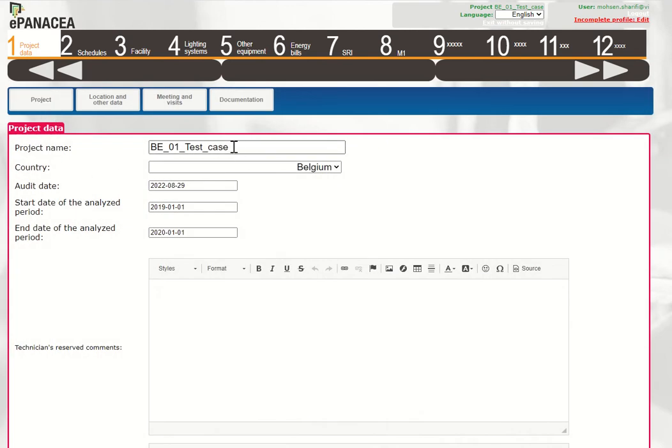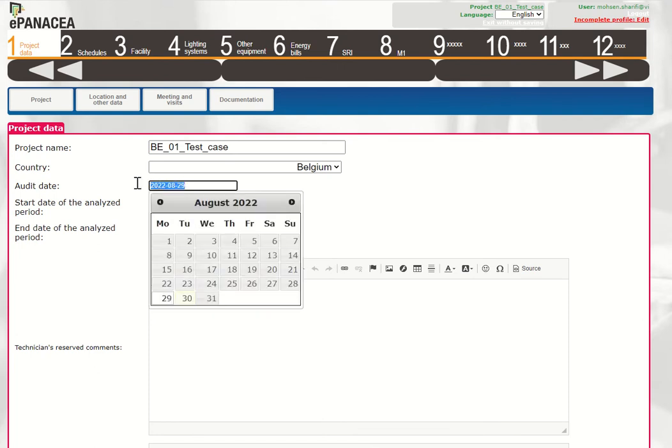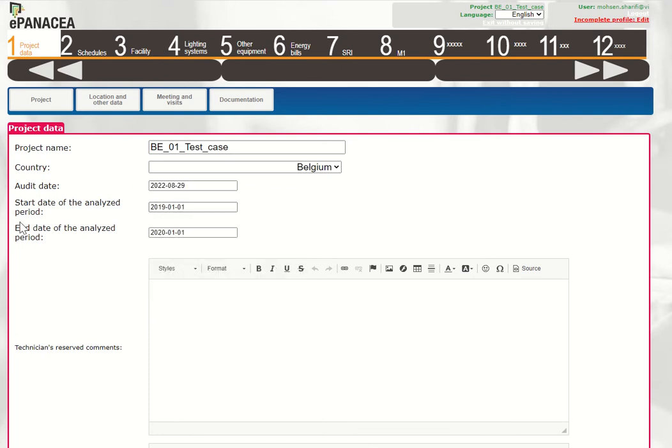Here, we add the project name, the country, and the day that we are performing the analysis. The start and end date of the analysis are very important because this is the period that the methodology and the tool are considering for performing the analysis.